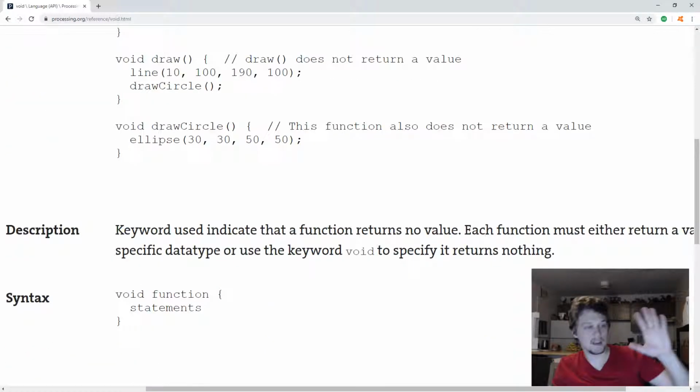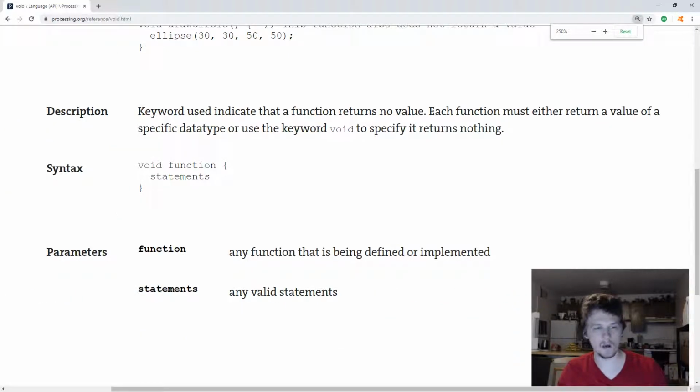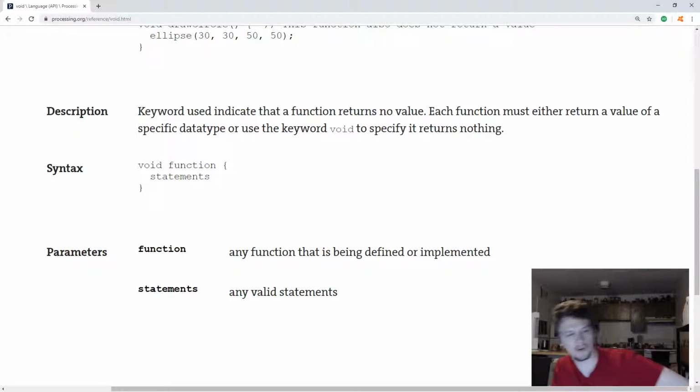Okay, so the description is a keyword used to indicate that a function returns no value. Each function must either return a value of a specific data type or use the keyword void to specify it returns nothing. So, void function statements, what?